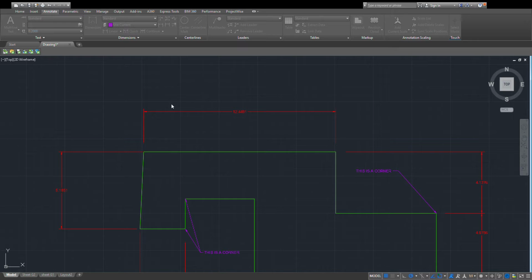Symbols and arrows, right now we've got them set up as closed arrows. You could have them open. There's many other things you could have, right angles, origin, so forth. A lot of times we use this for just making a general note.